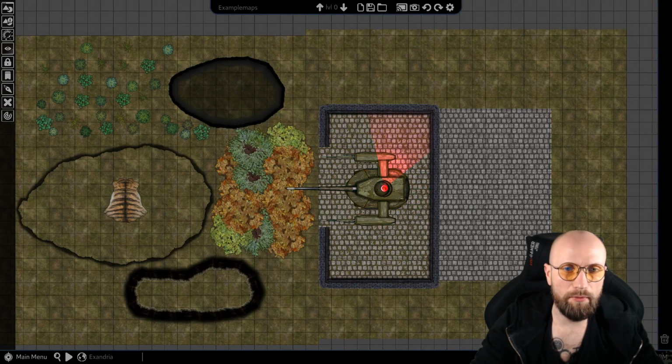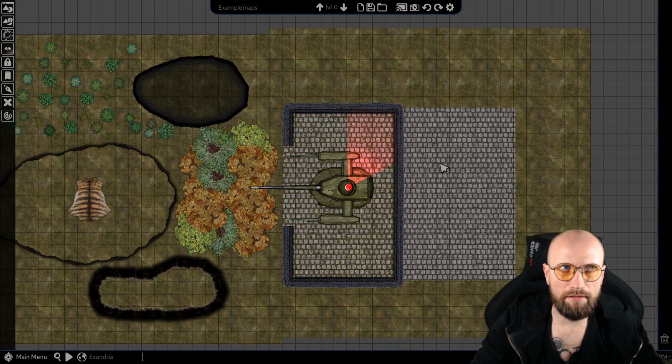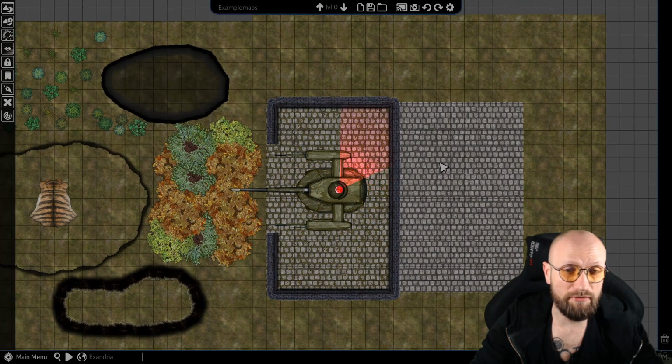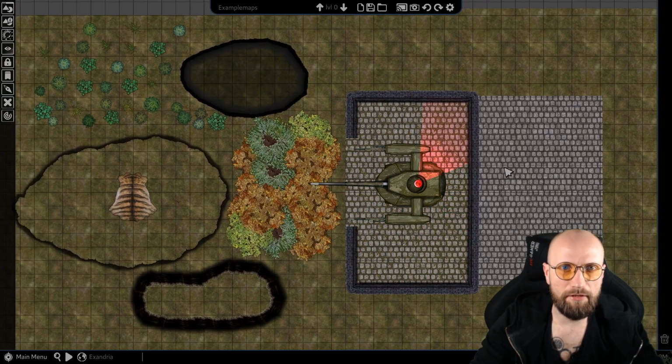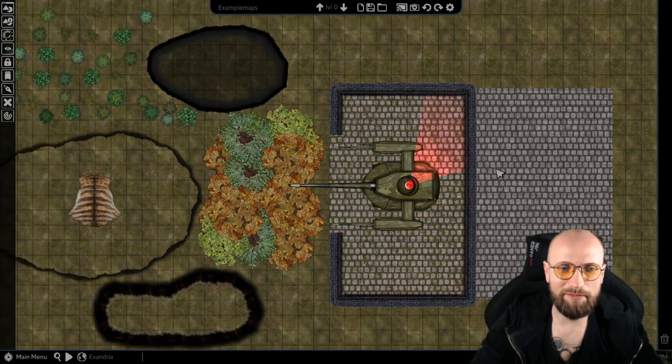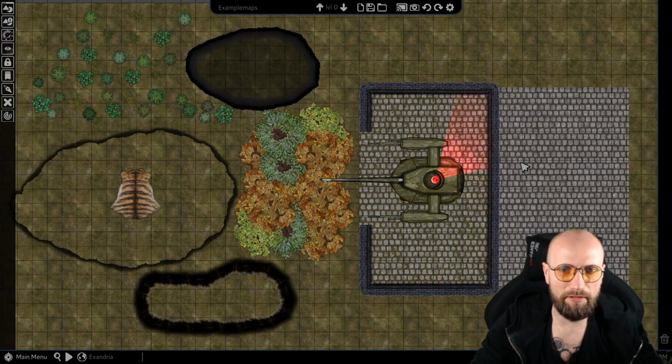In today's video we will talk about the Chroma Key. The Chroma Key is a feature that was added relatively late to the beta testing. It's something that you won't find in any other map making tool, I believe. It's actually not very common to even know what a Chroma Key is.